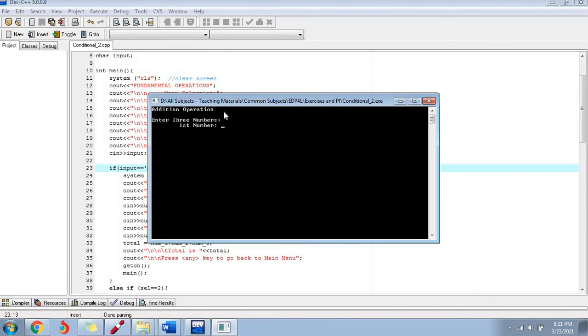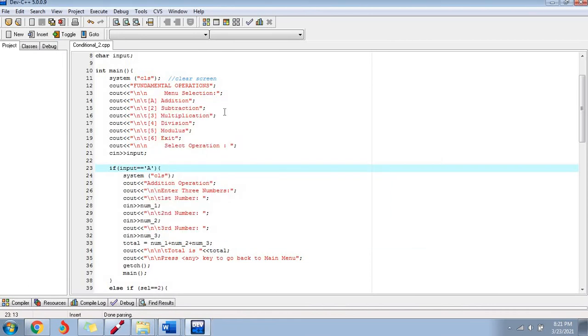So there you go. If you press A, it will go to the addition operation. So 3, 4, let's say 2. It will give you the result. Pressing any key will go back to the main menu. But if you press small a, what will happen? Exit. Why? It's because small a is not accepted. What you're considering here is only the capital letter A.